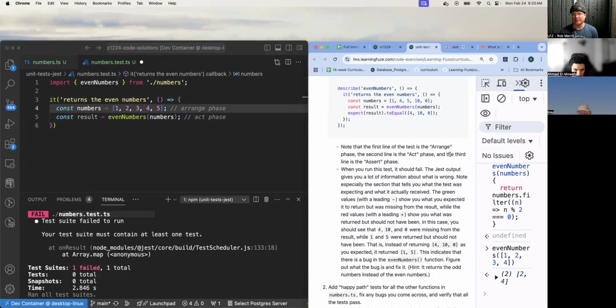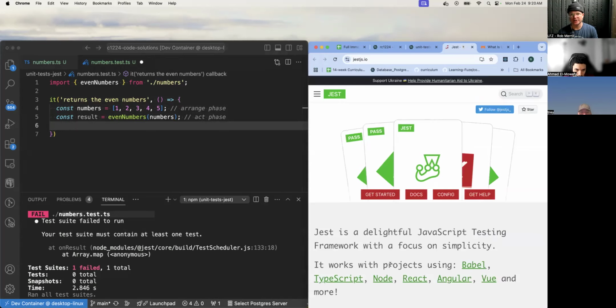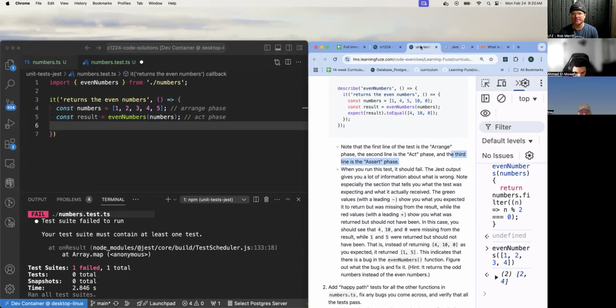And so that's the third phase, the assert. That's where we're saying this is what should be. There's a number of ways in Jest. There's different asserts that we can use. And there's a link in our documentation to the Jest documentation and all the helper functions that are there. You're going to be able to get away with using expect and to equal for everything we're going to use, but there's other stuff that's out there. So this is our assert.